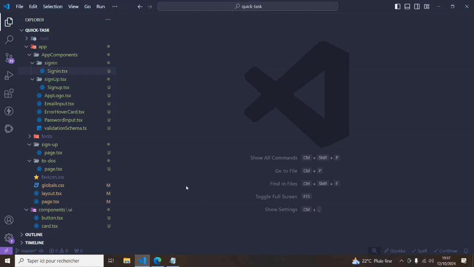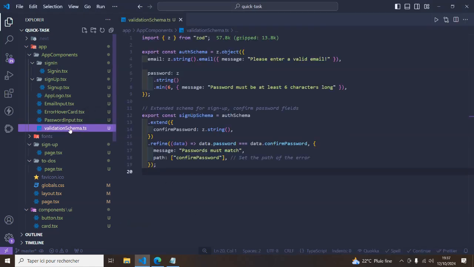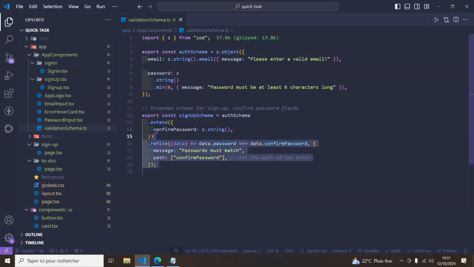So let's go back to the VS Code, and the first thing that I did, I created the validation schema. As I said, we're going to use Zod. Since the schema that we're creating is going to be used both by the sign in and the sign up components, instead of putting the schema in the sign in or sign up page, we are going to place it in one file.